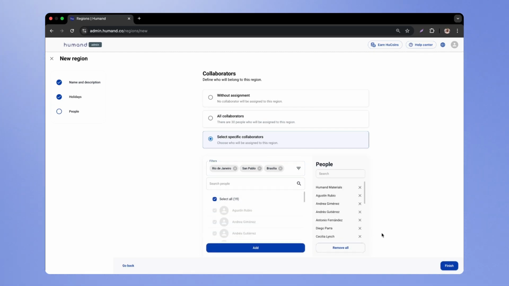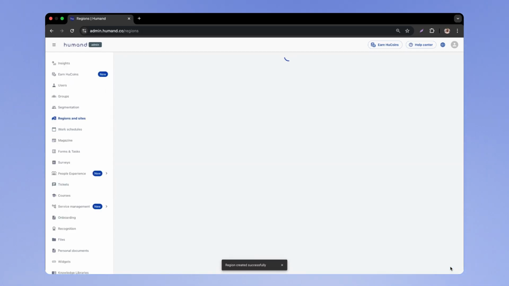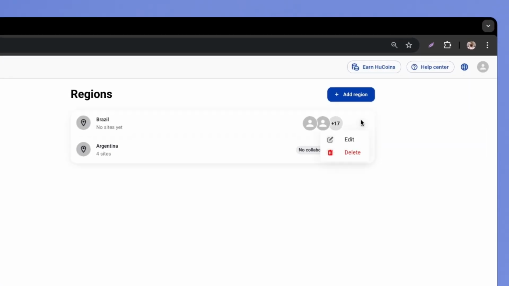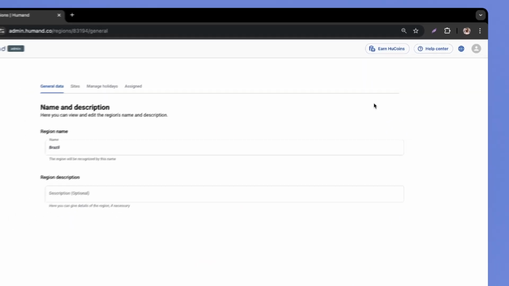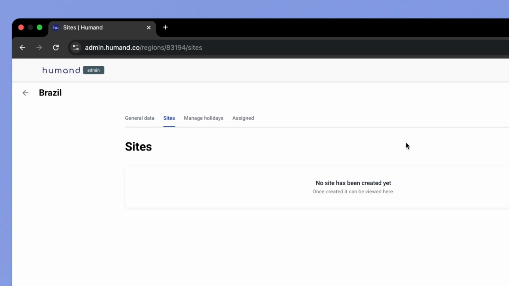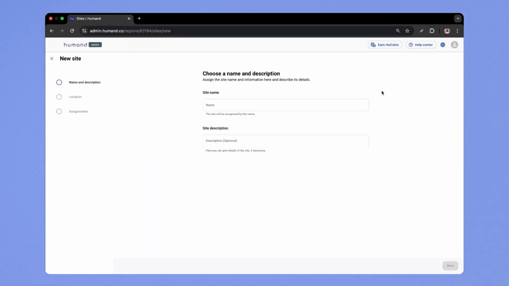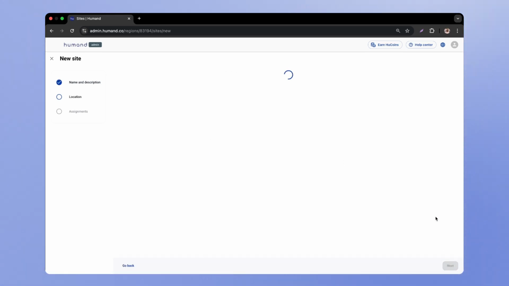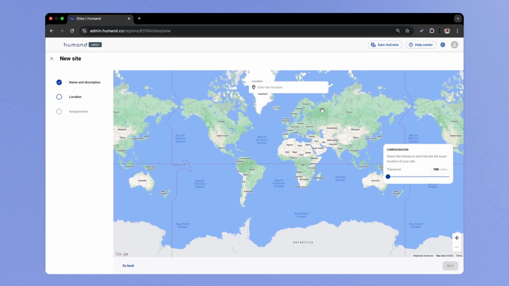Once the region has been created, we must select the Edit option in order to configure the sites within the region. When entering the configuration, we must go to the Sites tab and click on Add Site. First, we must establish the name of the site and an optional description. Then we will select the location of the site. Here, we will be able to write a specific address, enter coordinates, or manually select the location on the map.